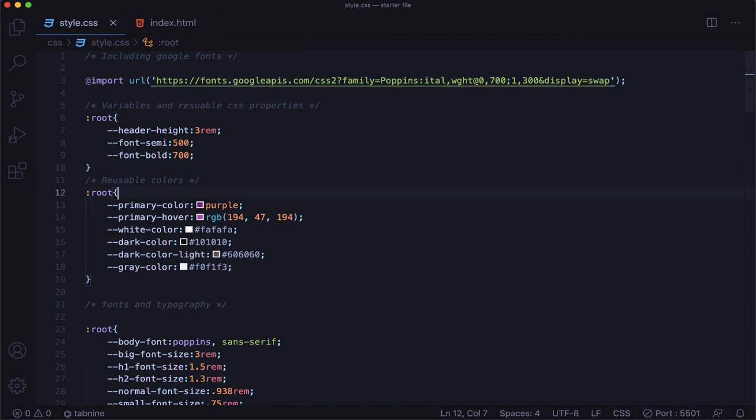Okay. So now here you can see we have variables and reusable CSS properties. These are some variables that we have declared, and we are going to use this throughout the course. First we have a header height of 3rem, then font semi of 500, or this should have been 300. So just change this to 300, because we have just included 300, okay? So the semi font is 300, and the boldest font is 700.